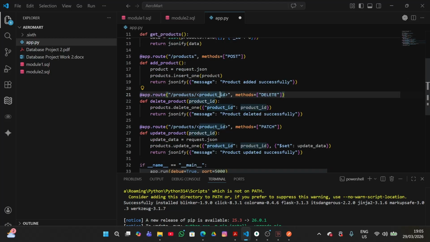And also the DELETE. If you want to delete something, you have to specify an ID. That's what has been done over here. So you specify the endpoint and then the parameter that you want to give to it, and also this function will be executed when a DELETE request is sent to this endpoint.